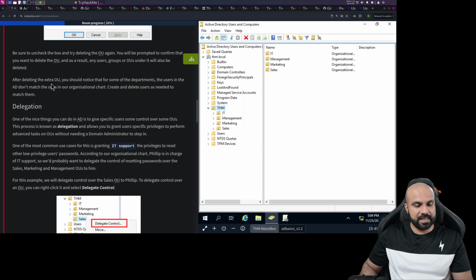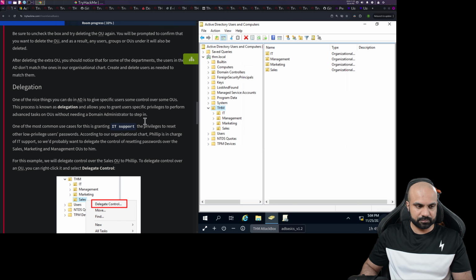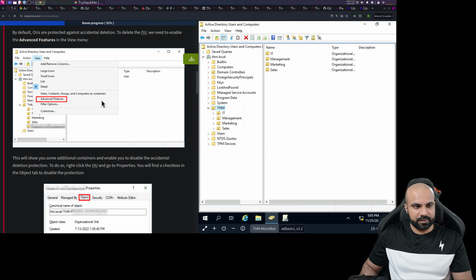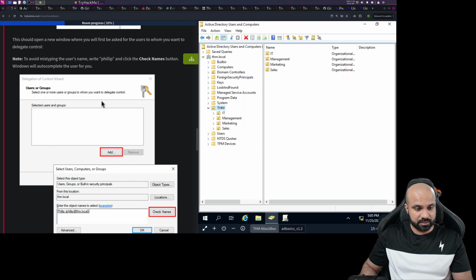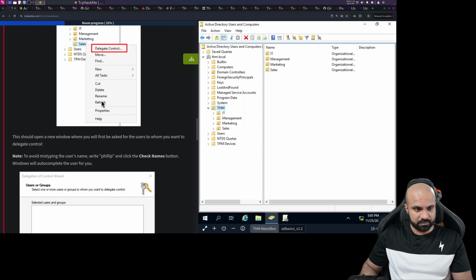After deleting the extra OU, you should notice that for some of the departments, the users in the AD don't match the one in our organization chart. Create and delete the user as needed to match them. Okay. For me, let's just continue unless they ask us. We will be using these users. Otherwise, we'll just move forward.